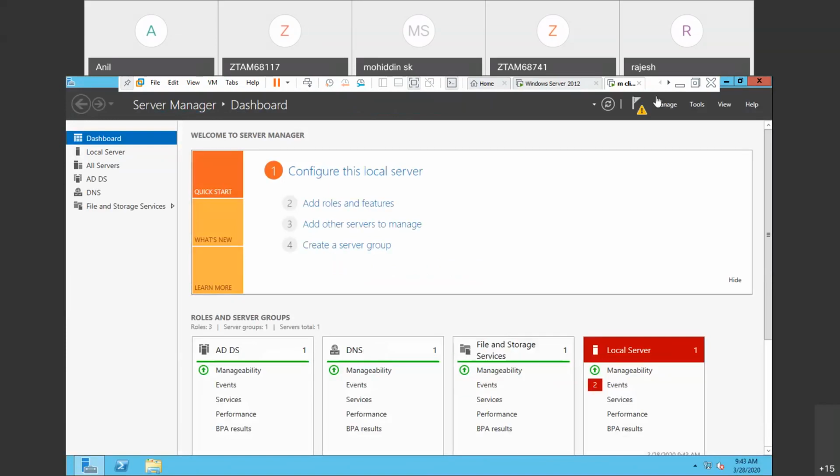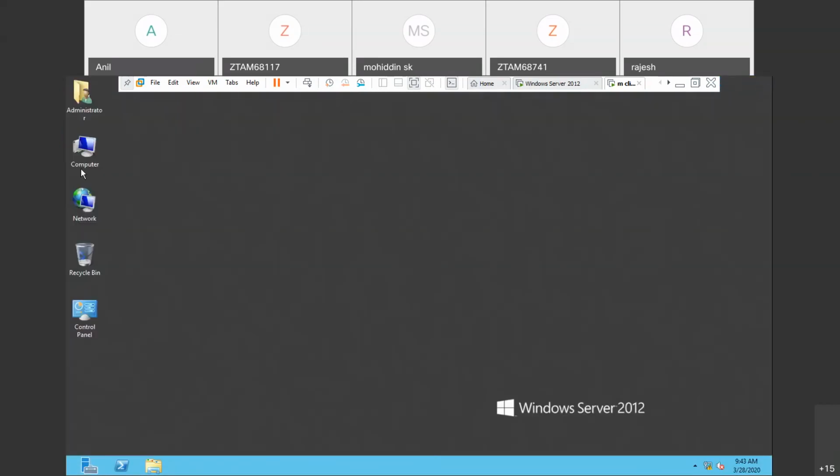Then change this machine, or join this machine into the domain. How do you join this machine into the domain now? It is purely a workgroup machine, so you need to join it. By default in Windows, I have repeated this so many times.